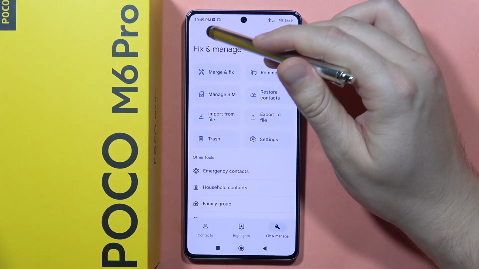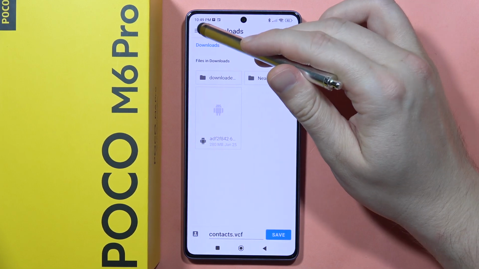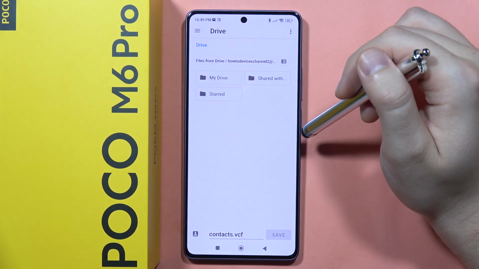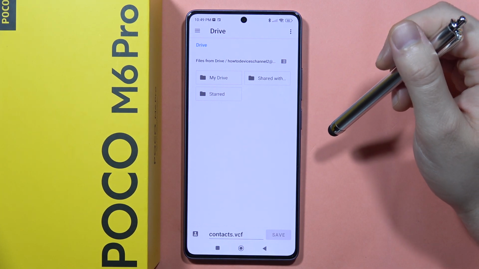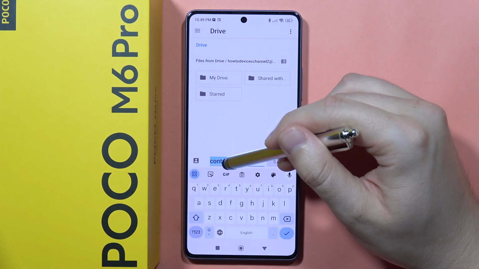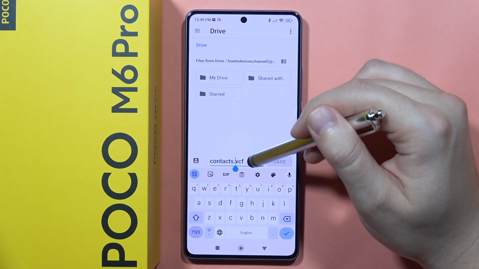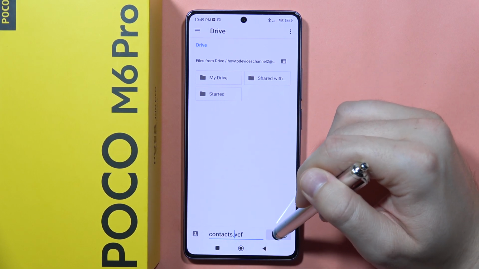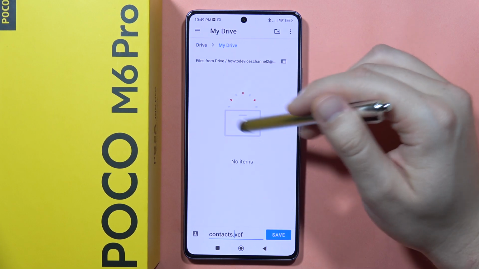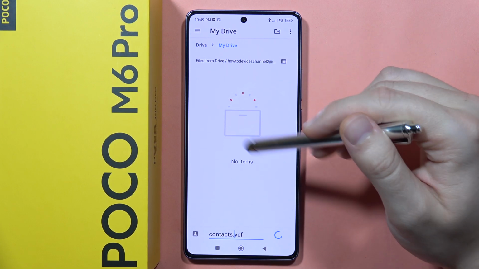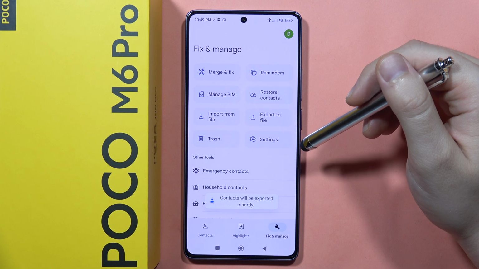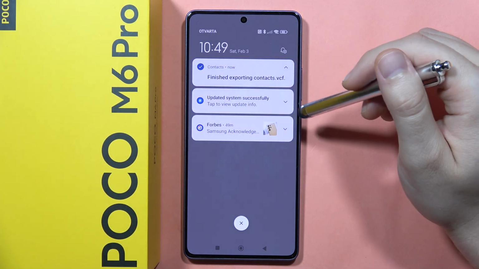But when you go back, you can actually do this straight into your Google Drive. So you can also do this. And when you click here, you can actually rename the contacts, but you have to leave this .vcf phrase. And if I select any folder on my Google Drive, I can click Save, and now I will successfully export all contacts. As you can see, that's all.